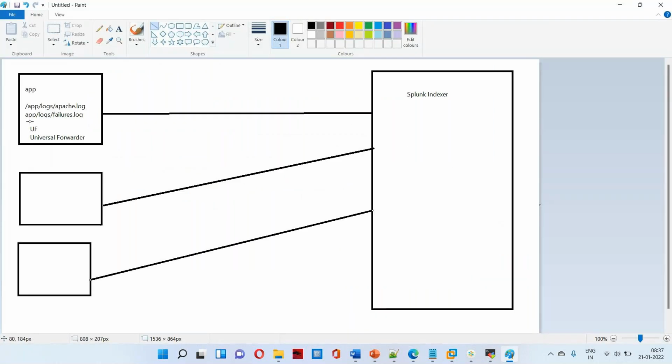So Splunk has basically two software. In AppDynamics also you will be having two software, right? One is the client side installation, one is the server side installation. In the same way, on the Splunk server side you will be having something like a Splunk indexer, where it will store the data in buckets.